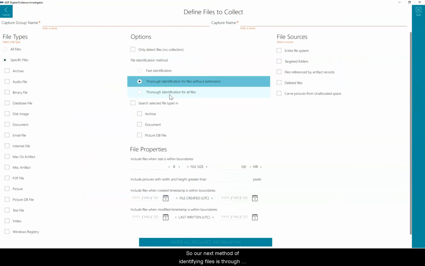So our next method of identifying files is thorough identification for files without extensions. We will identify all the files by the file extension. If a file does not have a file extension, we will look at that file header for that specific file and identify it. This allows us to still have the speed of identifying files fast and get more data, such as cache files and files specifically created without extensions. This is also referred to as our speed optimized. Any search profile labeled as speed optimized has this identification method selected.